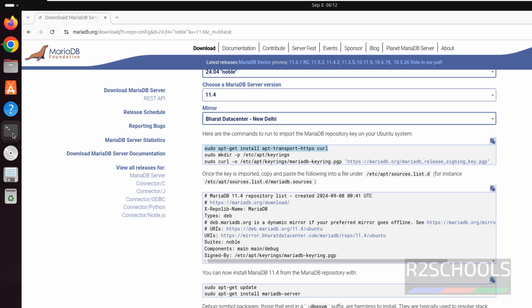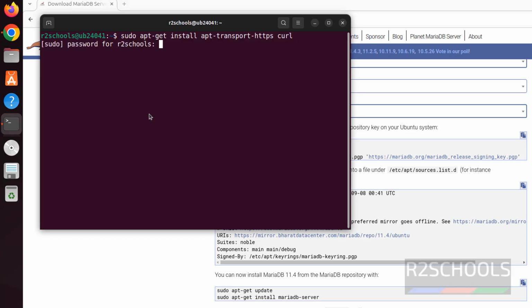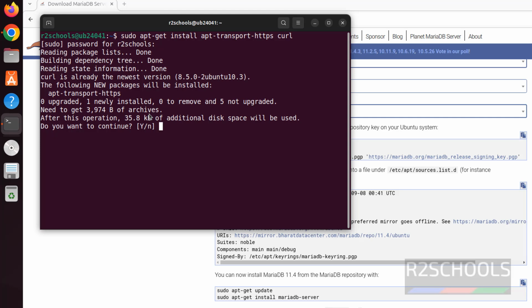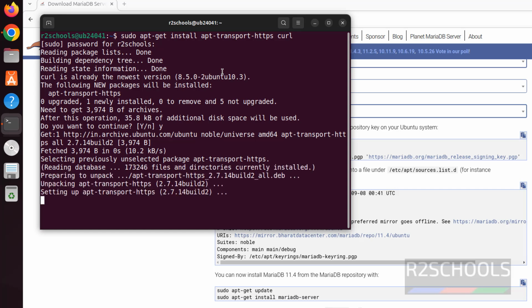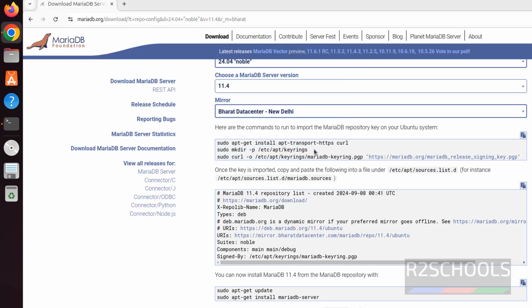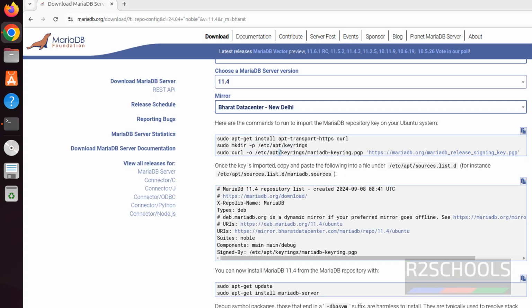Open terminal, paste it, hit enter, then provide the password of the sudo user. Type Y for confirmation. See, curl is already the newest version, so it is going to install apt-transport-https. Type and hit enter. It is success. Now create this directory. Import this one.